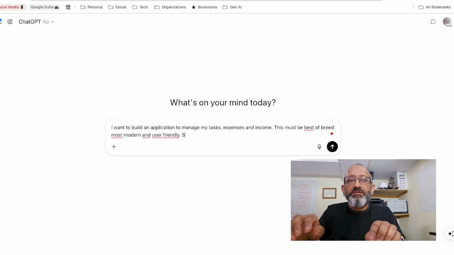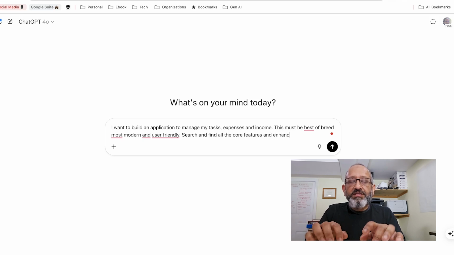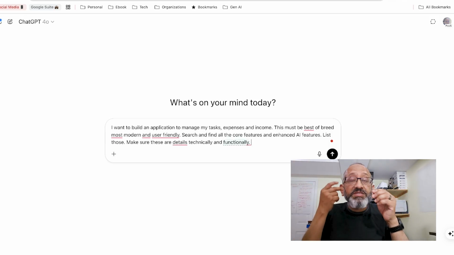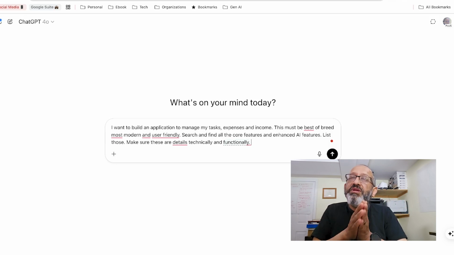Search and find all the core features and enhanced AI features. List those. Make sure these are detailed technically and functionally. So what I just asked, again, I'm making a lot of spelling mistakes intentionally, so you don't have to worry about the spelling.